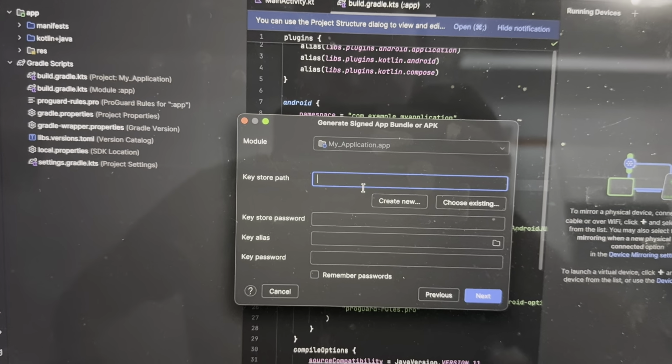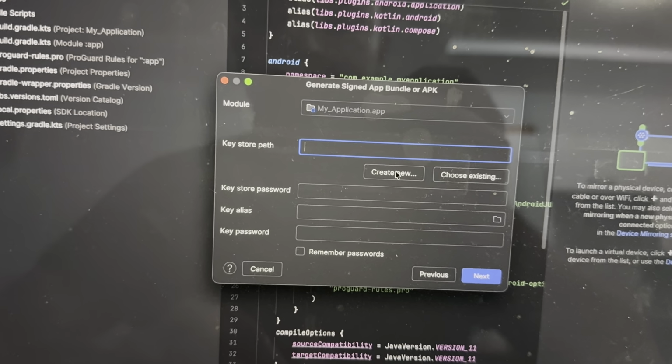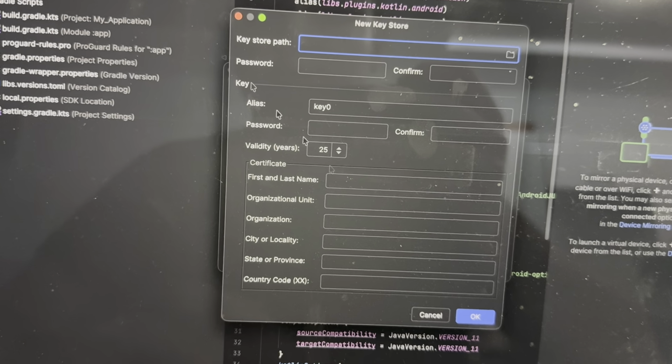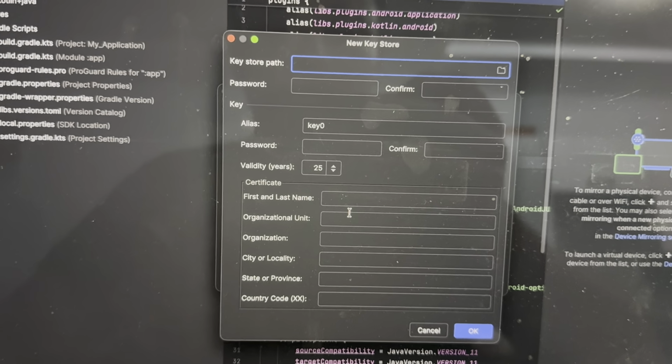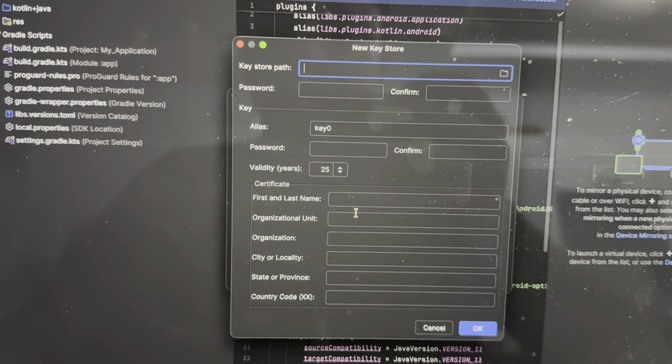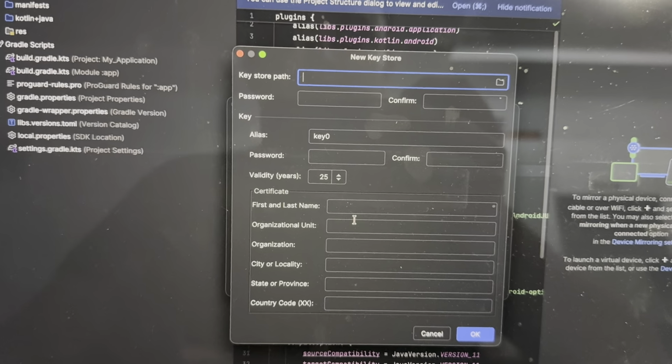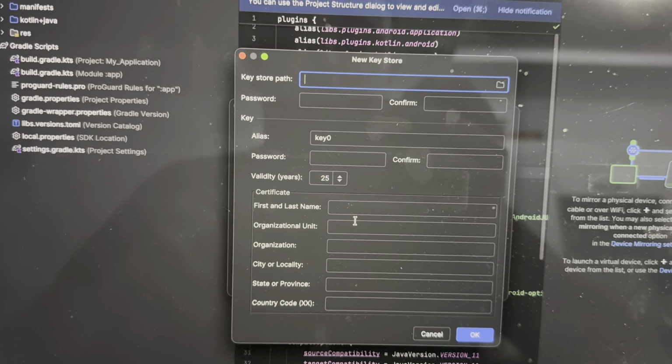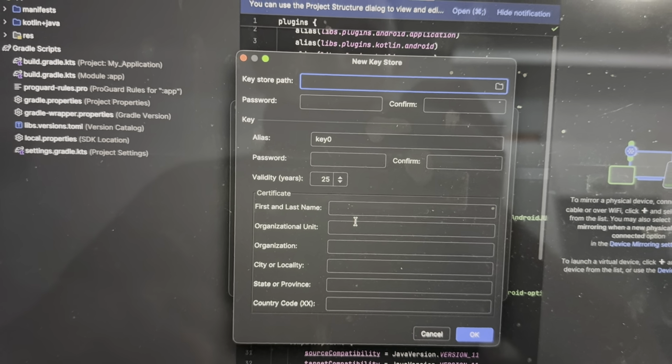And actually, if you don't have that yet, you could also just tap on Create New, and here you will be able to create a new key. After, you will use this key for your AAB file, and also after, you will upload this AAB file to your Google Play Console.